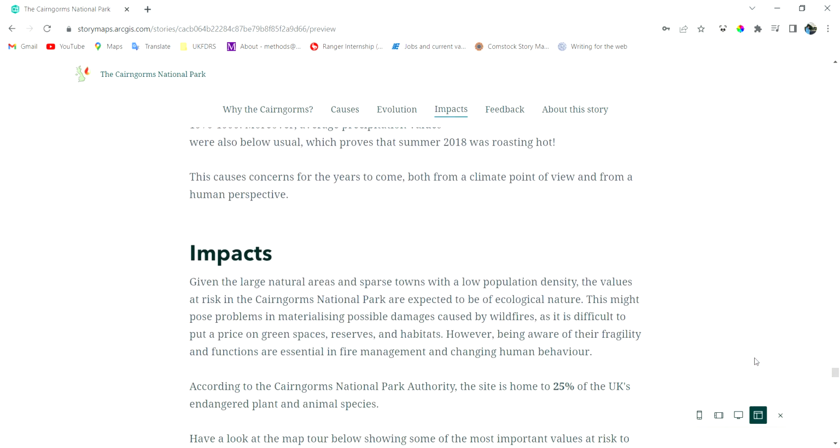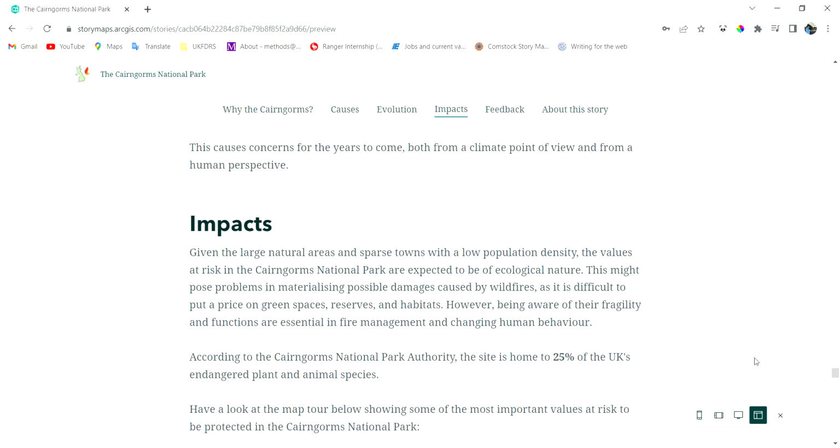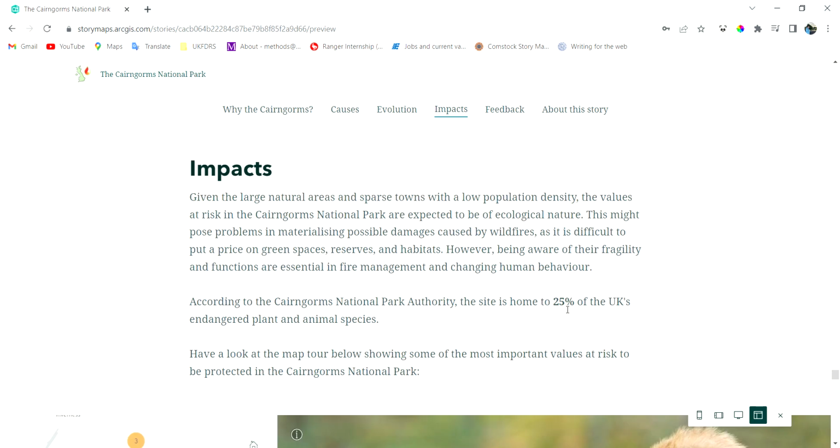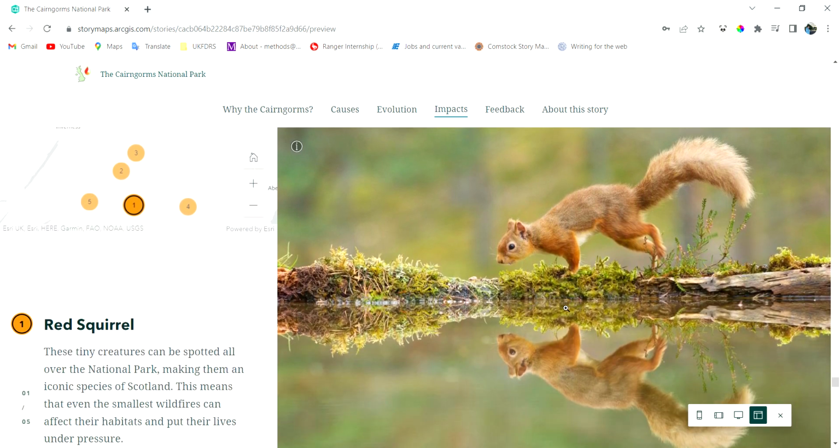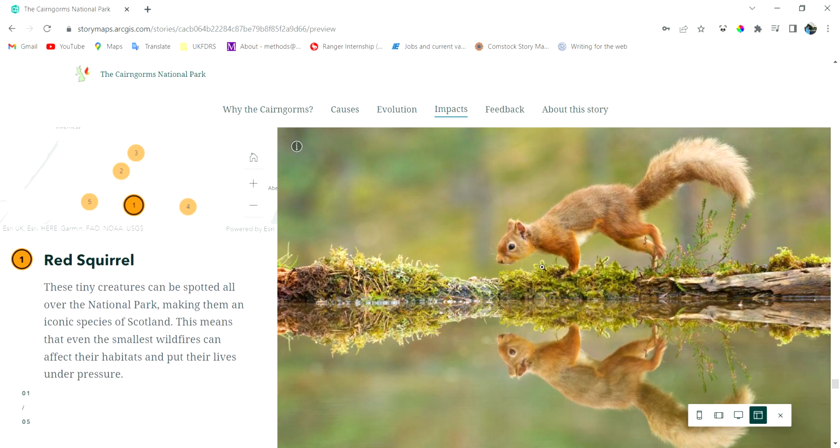And perhaps the most adorable, let's say, section of this story map is looking at the assets at risk. And why did I say adorable? Because of this cute creature. They're quite cute, aren't they?